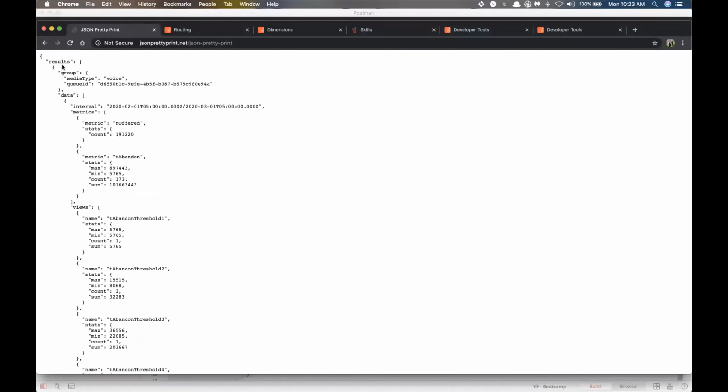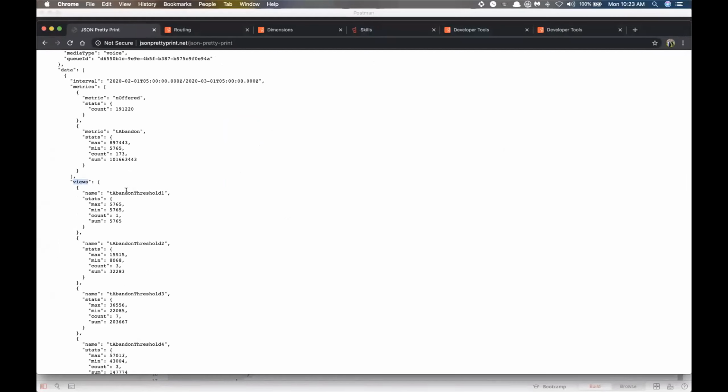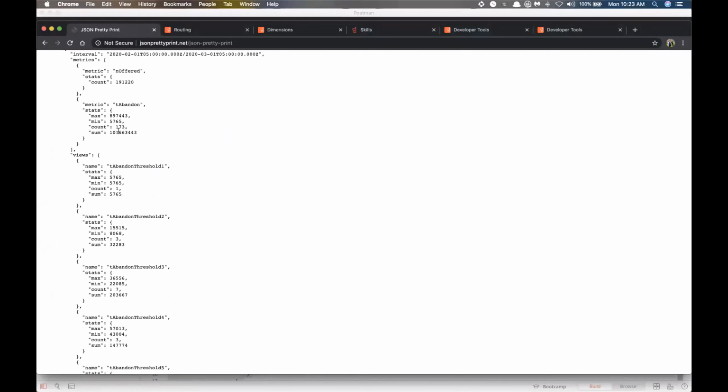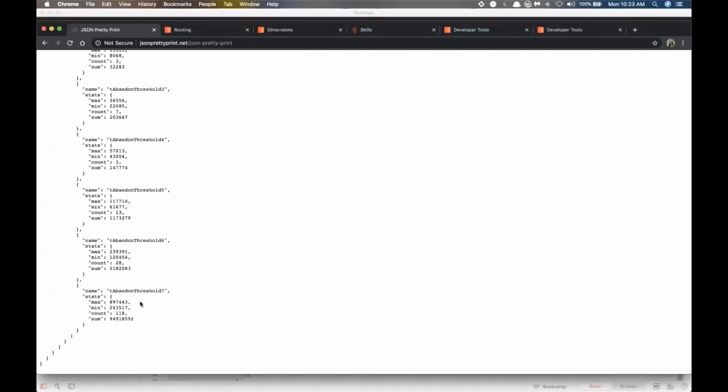So I have this data. It looks the same. I've got my groupings, my interval data, but now I have views, and I can see t-abandon threshold 1, that name I came up with. I had 1 abandon in that first threshold of 0 to 6 seconds. And I can just go through and see I had 173 abandons, but now I get to see how they broke down. So 118 happened in my last threshold, which was basically everything after 2 minutes.